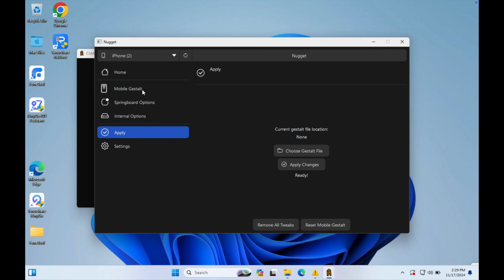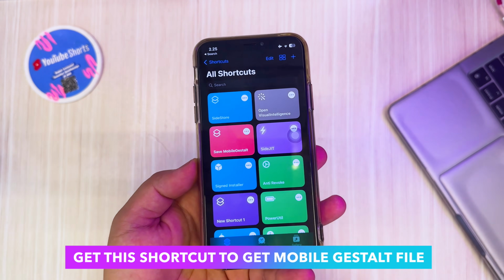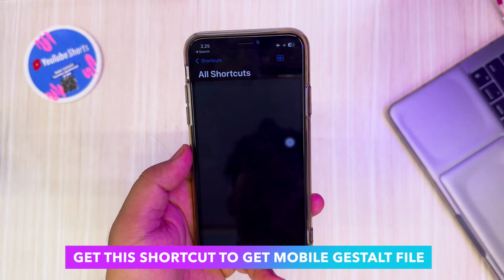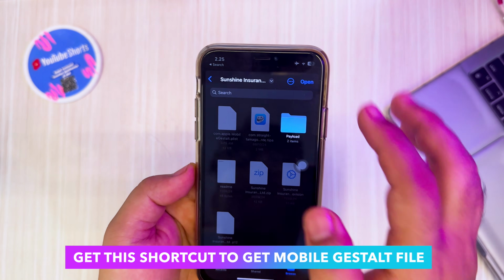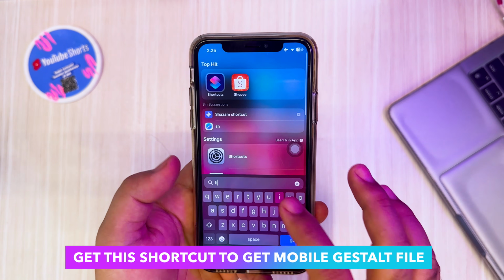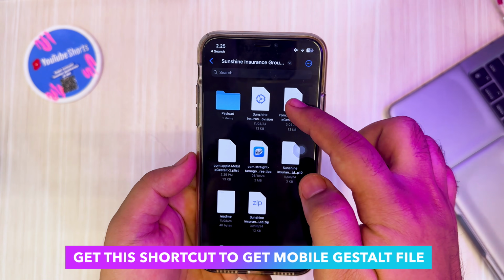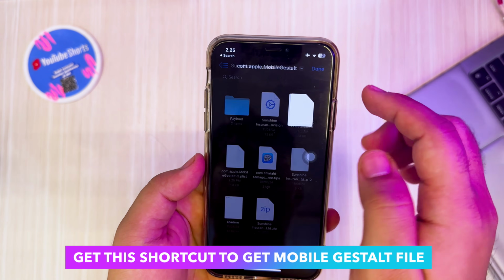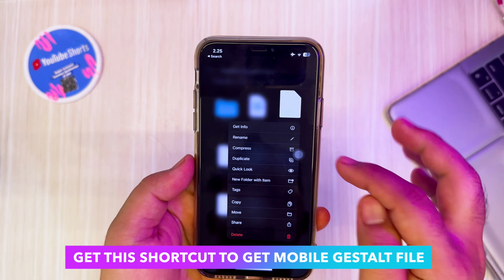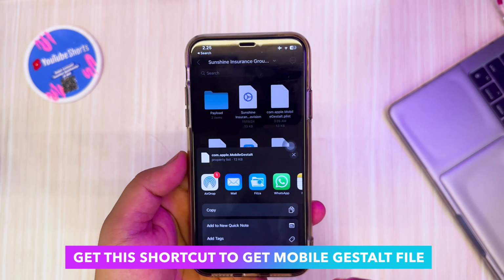In this section, you need a MobileGestalt file that is created by your iDevice. So, back to your iPhone. Then add this shortcut. I will insert the link to the MobileGestalt shortcut in the description. After you add the shortcut, run it, then save the MobileGestalt file to the Files app. Then find the MobileGestalt file in the Files app, then send it to your computer. You can send it via WhatsApp, Discord, email, or any file transfer method to your computer.